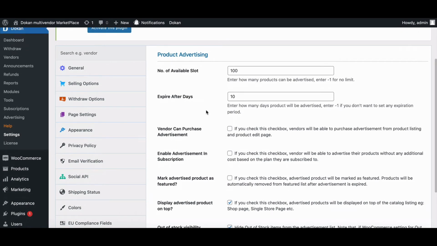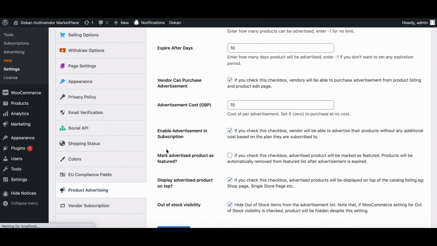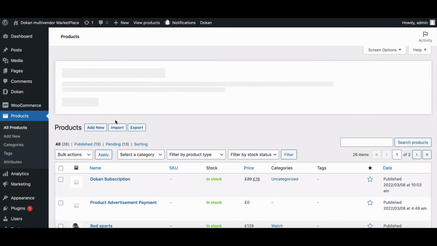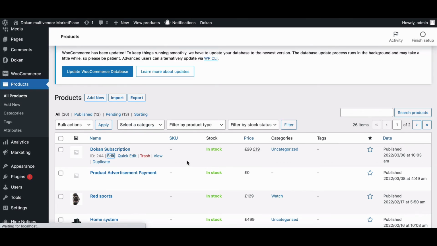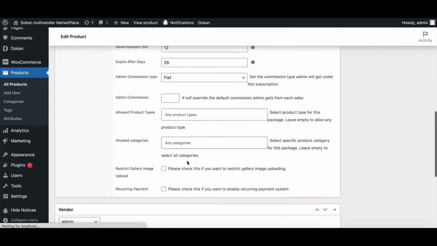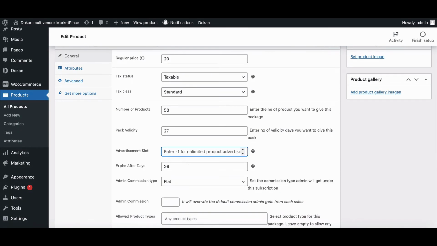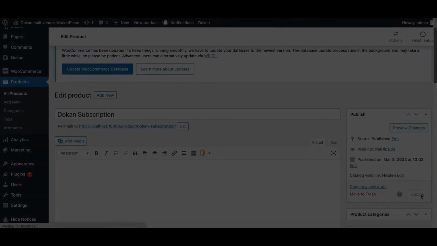Vendors can purchase advertisements through subscription as well. For that, the admin needs to activate the option Enable Advertisement in Subscription. Firstly, the admin needs to set the number of advertisement slots and expire time in the subscription pack. Now, if the vendor is under any subscription pack, then they can purchase the advertisement for free. They won't need to pay any extra fees for the purchase. The subscription fee will cover that.